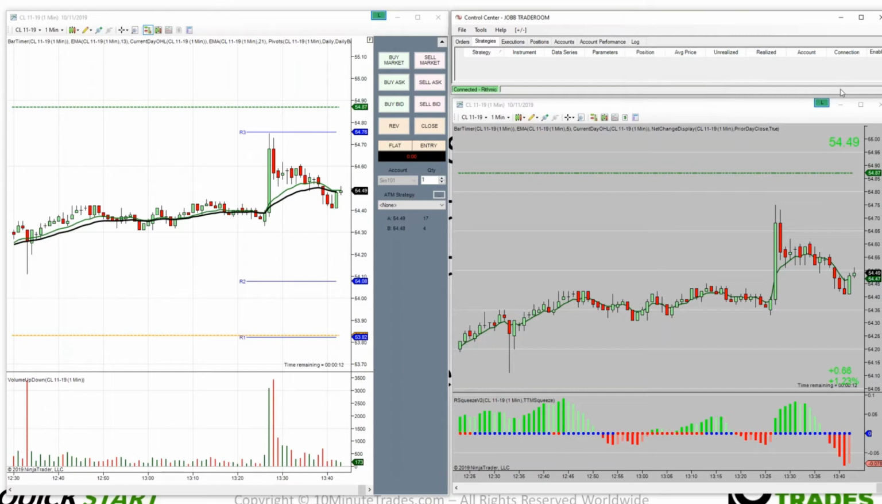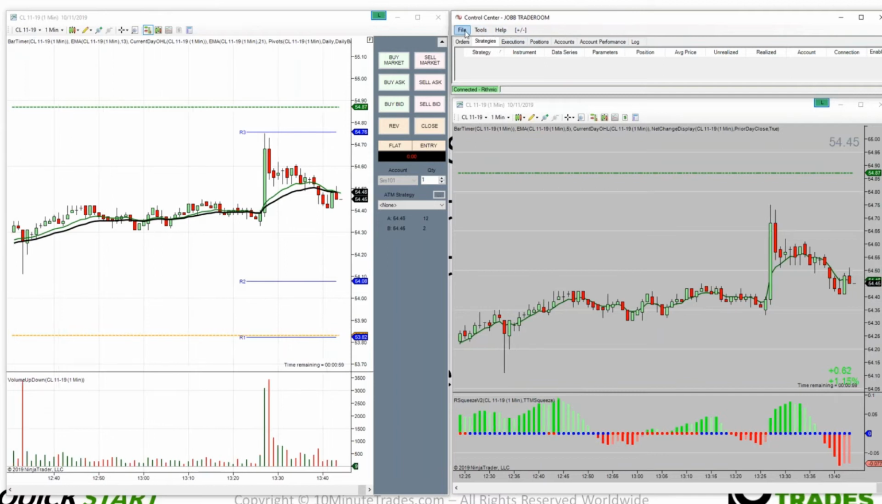Over on the right, you'll see a little sign that says downloading data. You have to be connected to a live data feed to download data. Okay, so I was connected to my normal JOBB live data connection. When I load my NinjaTrader, it automatically does that for me.